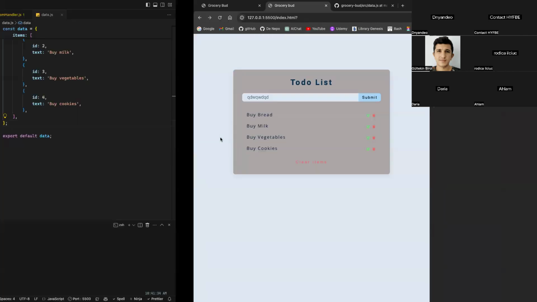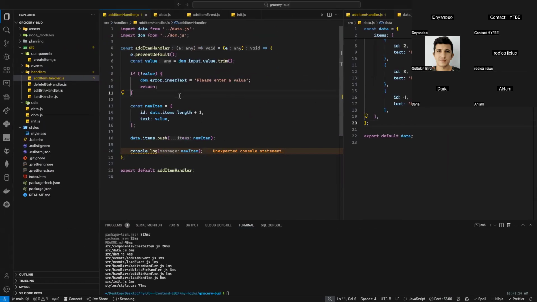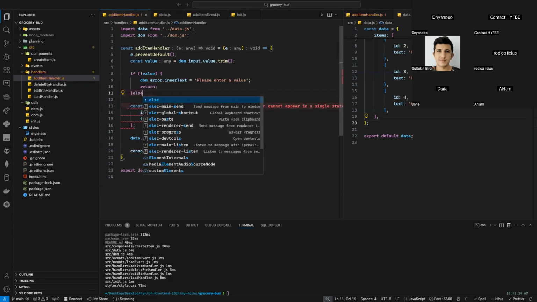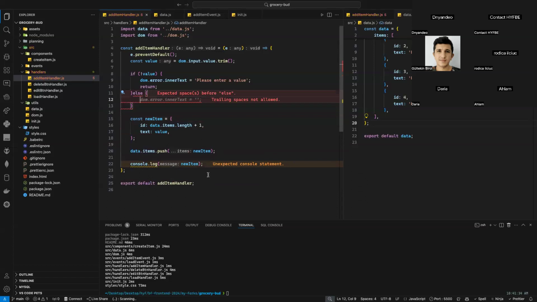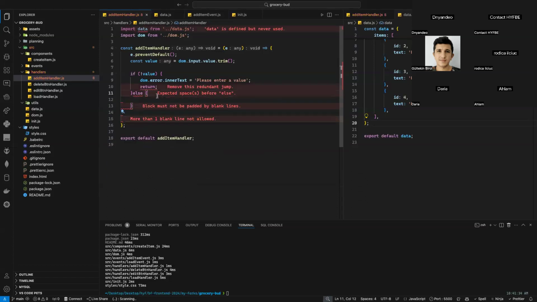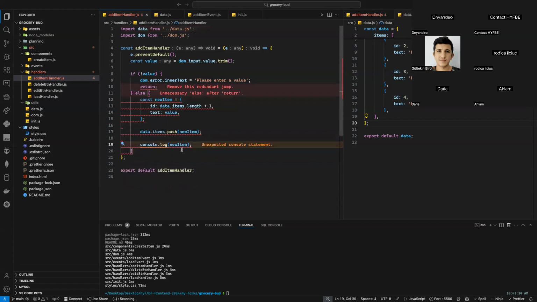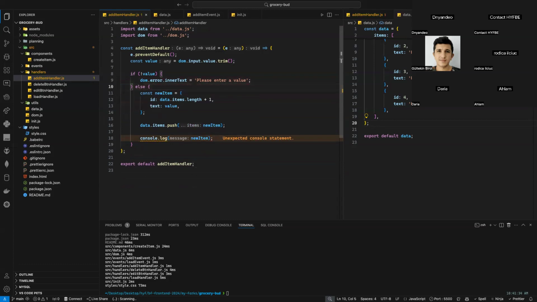So I need to find a way actually. If there is no value, I need to stop the function from executing at all. I don't need it at all. Okay. So actually there are a few ways here. I can just say, for example, else like that. And I can take my code like that, cut it from here, put it here, save. And here I don't need return anymore. Now I don't need any return. Why?